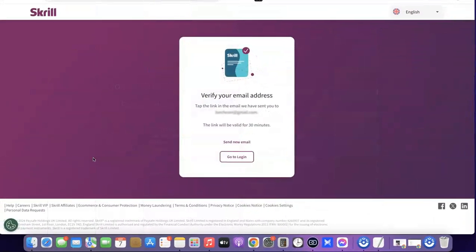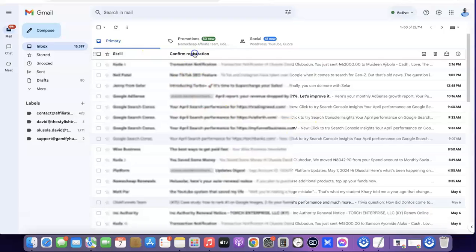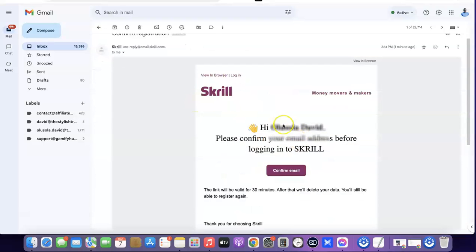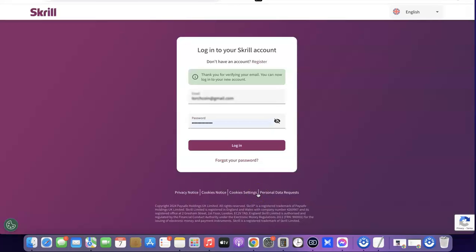I've just entered my details, and the next thing I have to do is verify my email address. A verification link has been sent to my email, so I have to head over to my email, click the link, and verify. Alright, this is my email and this is Skrill. I'm going to click on confirm registration, then click on confirm email. As you can see, my email address has been verified. The next thing I have to do is click on login to log into my Skrill account.